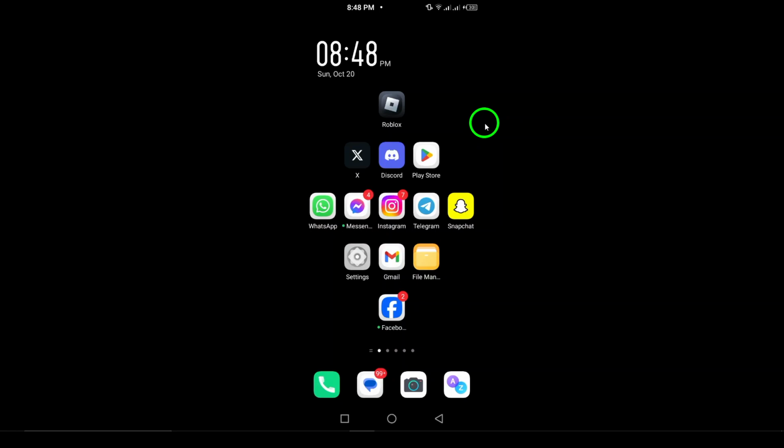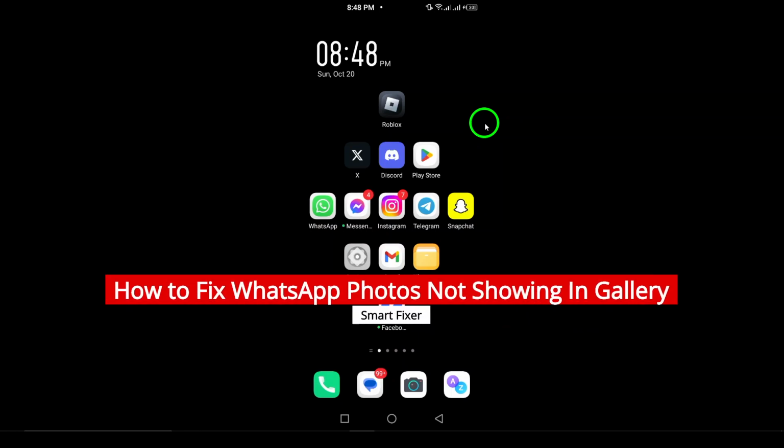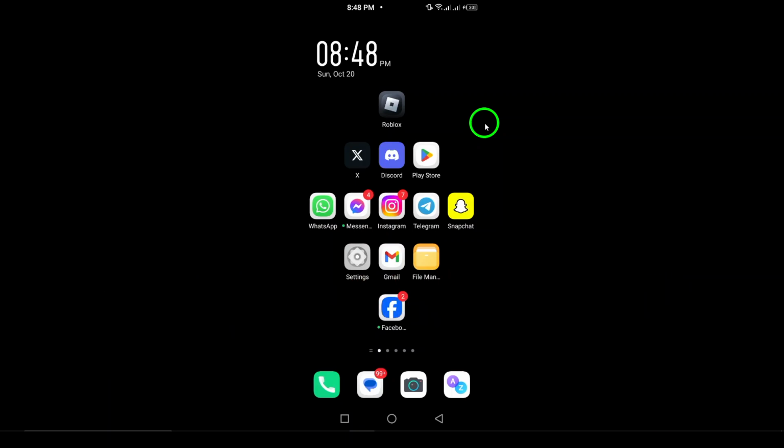Welcome. In today's video, we're going to address a common issue: WhatsApp photos not showing up in your gallery. If you're having trouble viewing those images, don't worry, this updated guide will walk you through the steps to fix it. Let's jump right in.